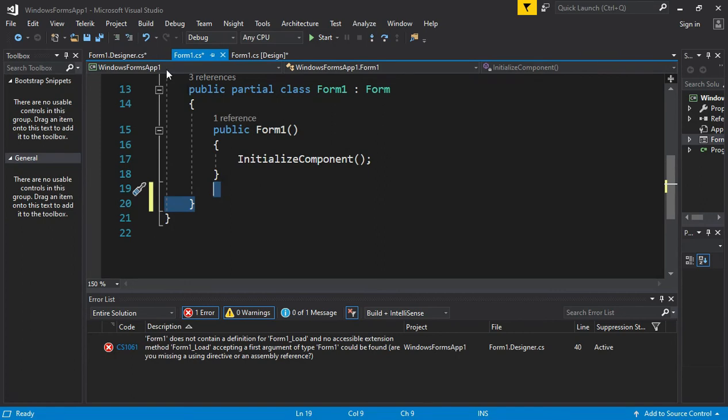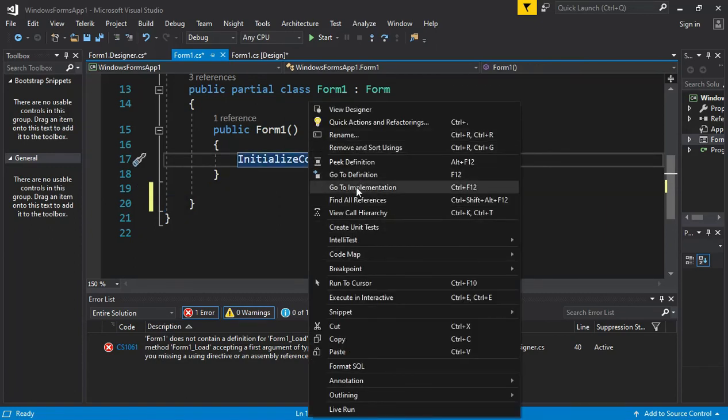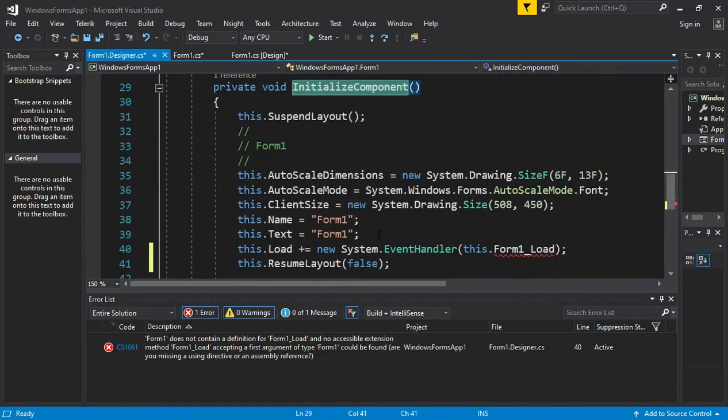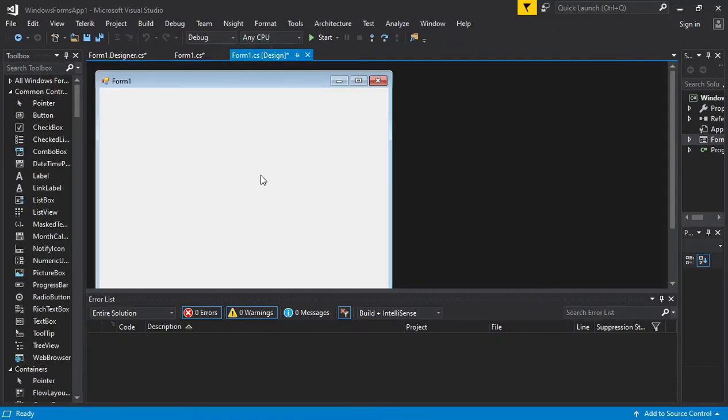So to address this issue, let's go back to our InitializeComponent procedure, and then we will also delete this line, the assignment of the Load event to Form1_Load. As we go back to our form designer, the error has gone. So that's all for the pre-generated codes of the C# form, and see you in the next videos.